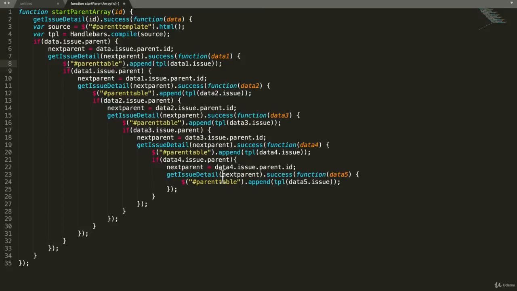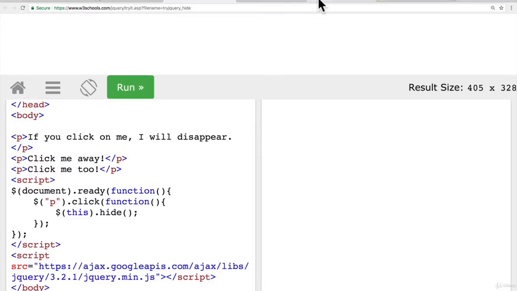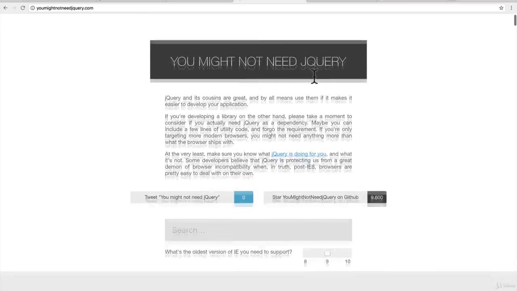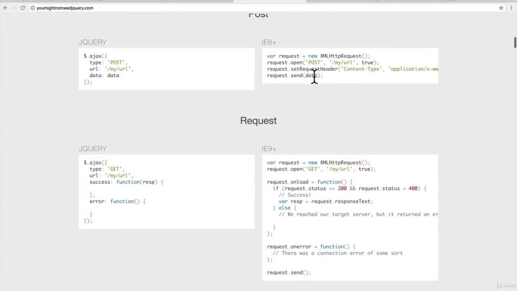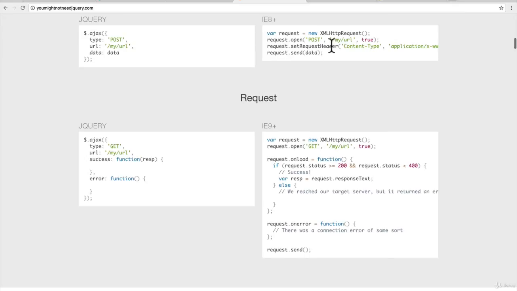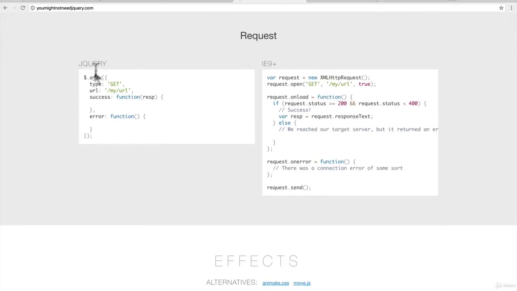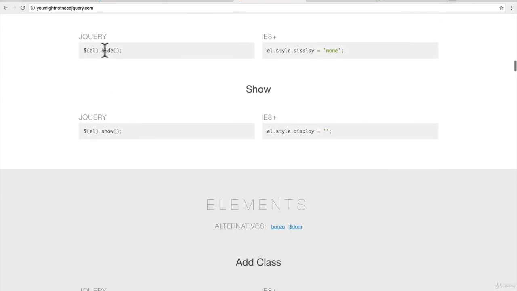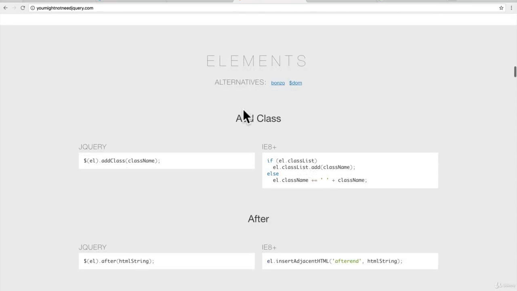jQuery was great at the time. It made JavaScript really popular because it was finally easy to make interactive websites, and it did a lot of great things for the industry. However, as time progressed, people found new and better ways to do things. Web browsers adapted new things like query selector. And we even have a website now that compares what you can do with simple JavaScript and HTML and what you can do with jQuery. And for most of the things, you can do both, and it's not that different.